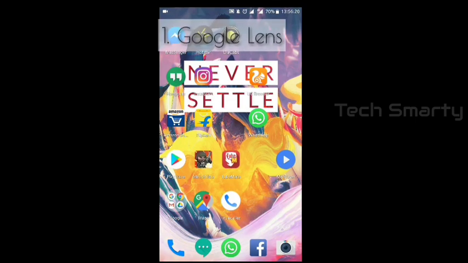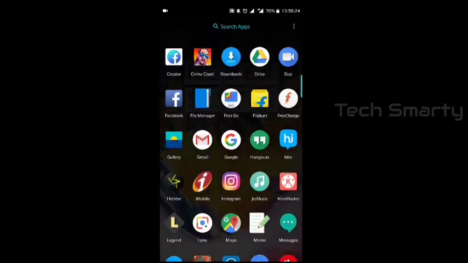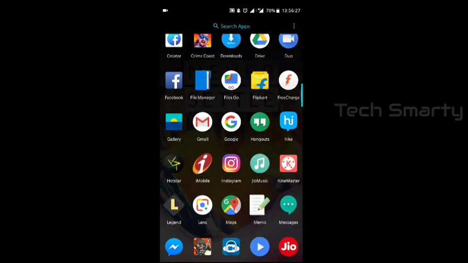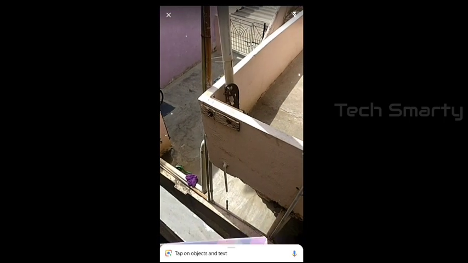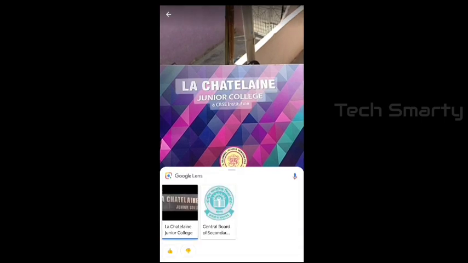Most people know what Google Lens does, and it is available in Google Assistant. However, you can download this Google Lens application from the Play Store for free. Just open the application, the camera screen will appear, click an image and it will provide information about it.